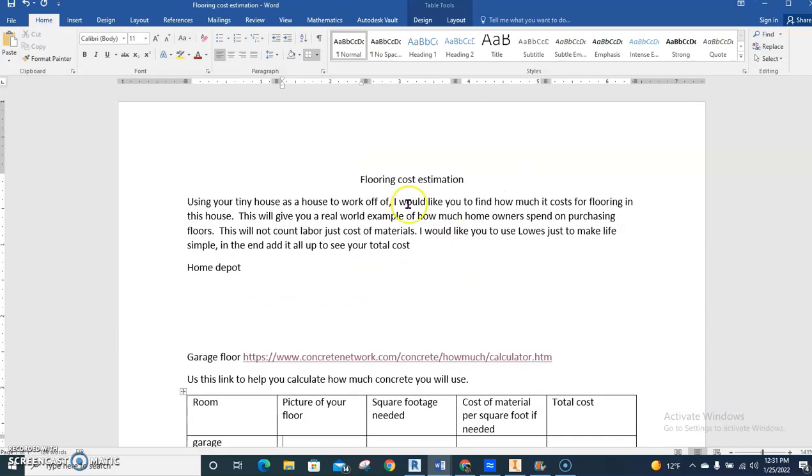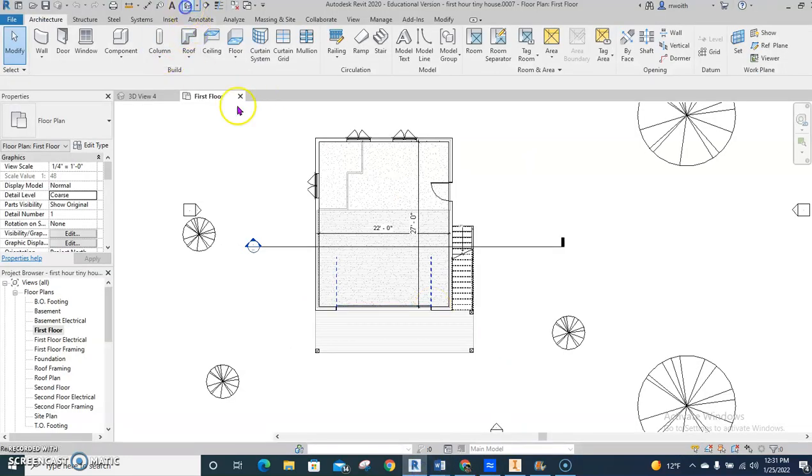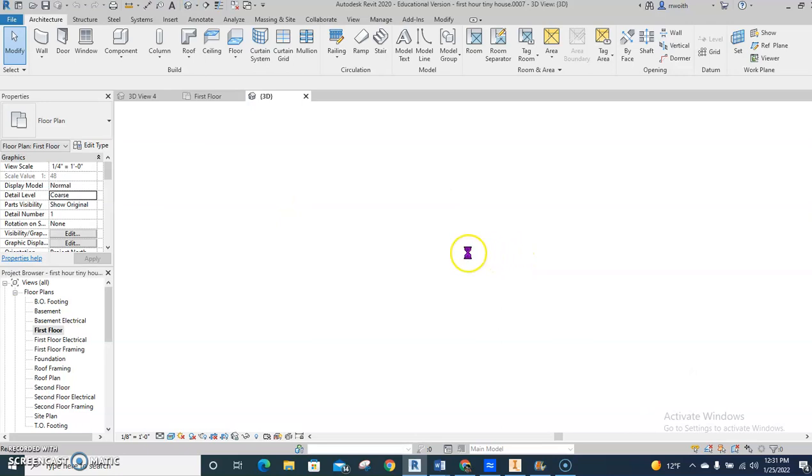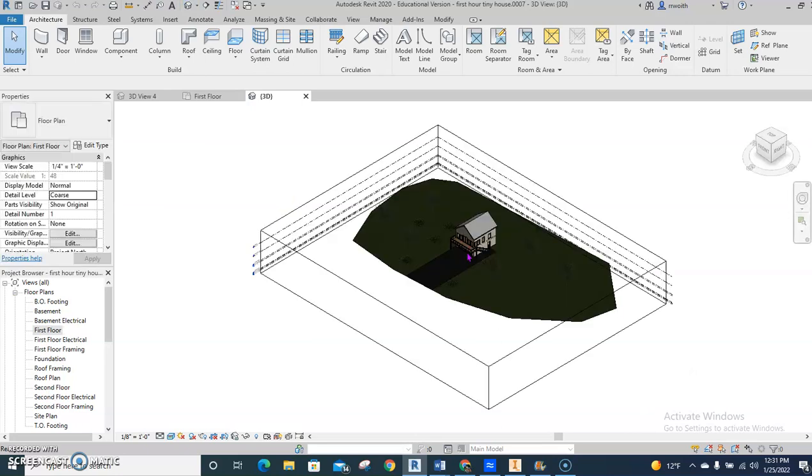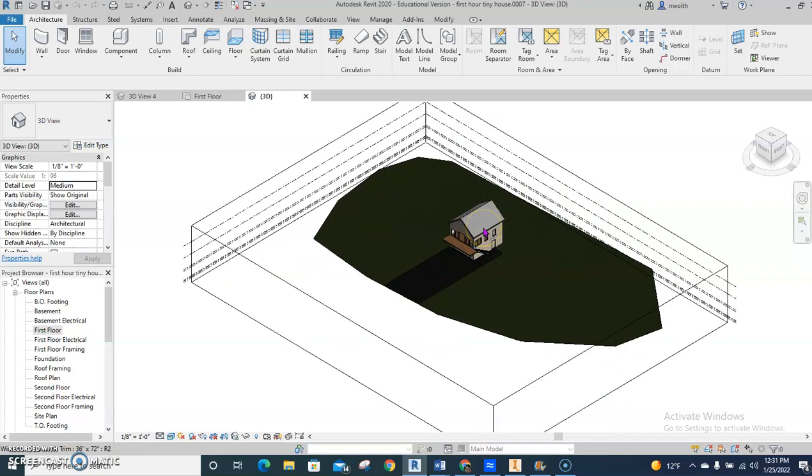So you will need this sheet, which you will find on Google Classroom, as well as your tiny house that you did this semester, or this could be in the future with some other house, but this semester we're doing a tiny house. So we'll see what happens in the future.